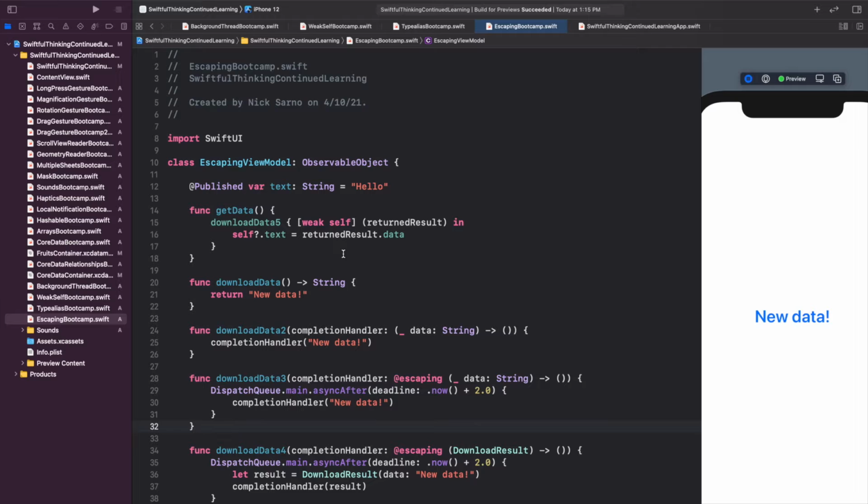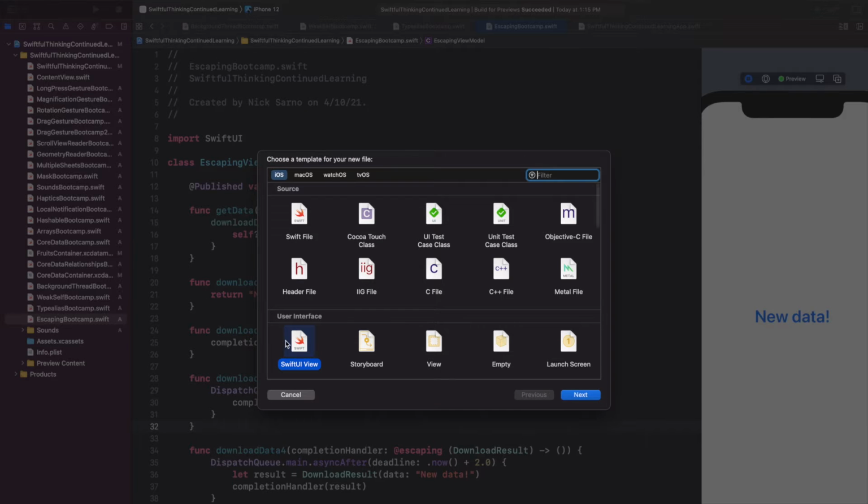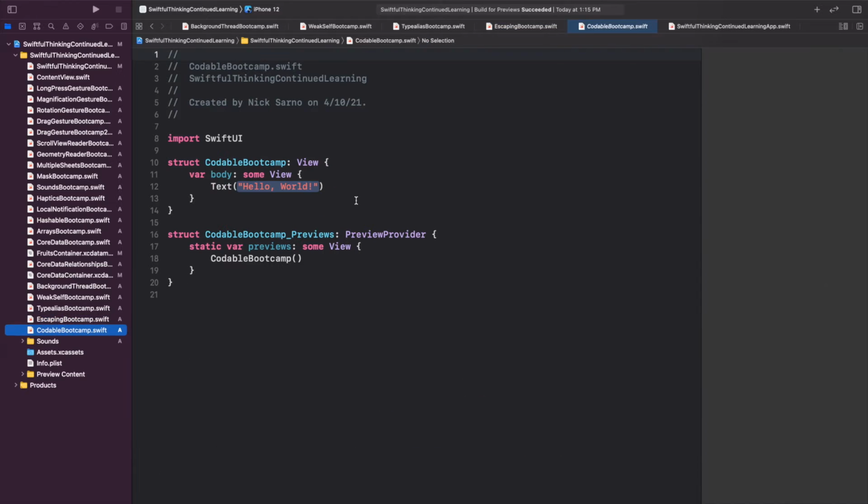Alright, welcome back everyone. I'm back in our Xcode project as always. Let's right click on the navigator, create a new file. This will be a SwiftUI view, and we're going to call this one Codable Bootcamp. Go ahead and click create. Let's click resume on the canvas, and let's get started.